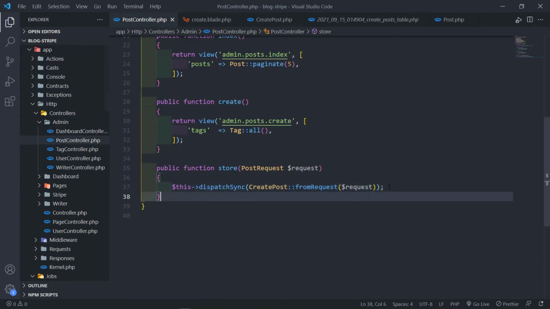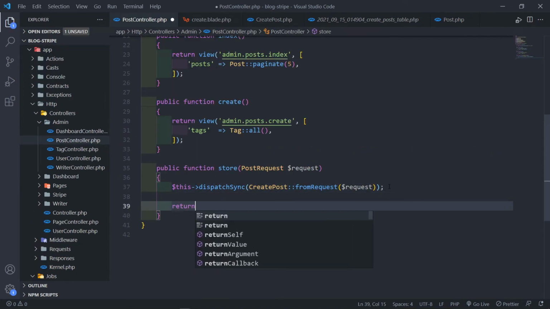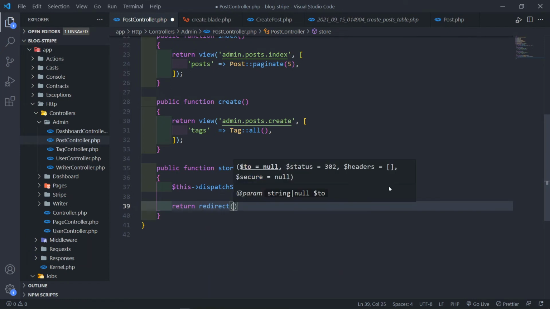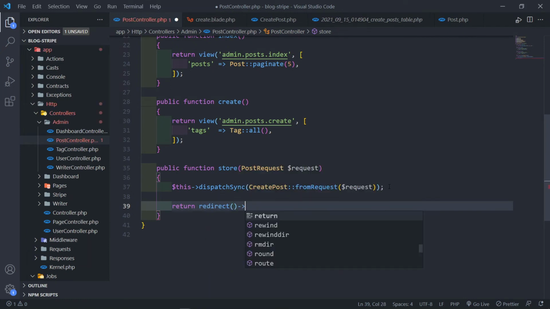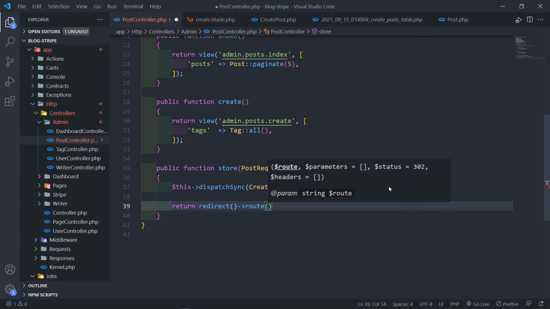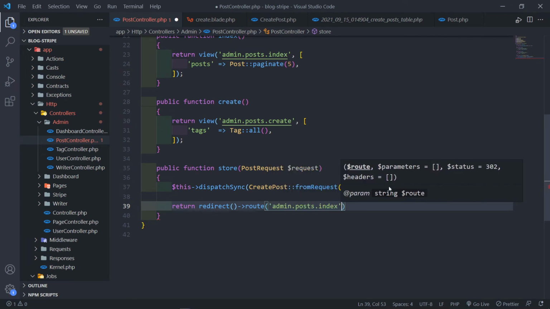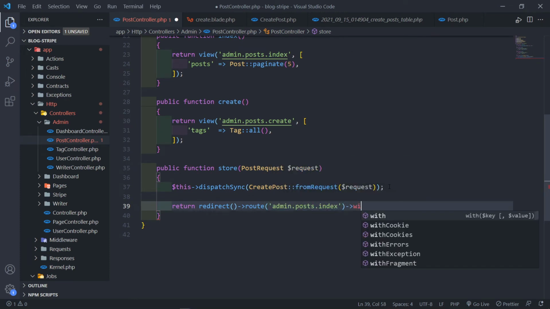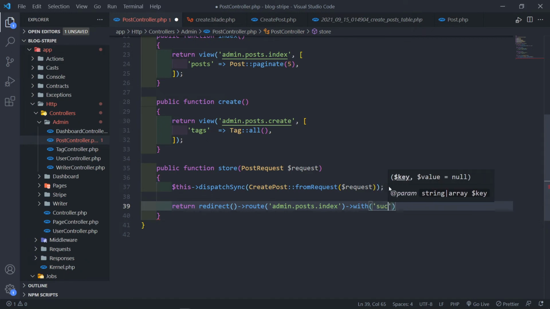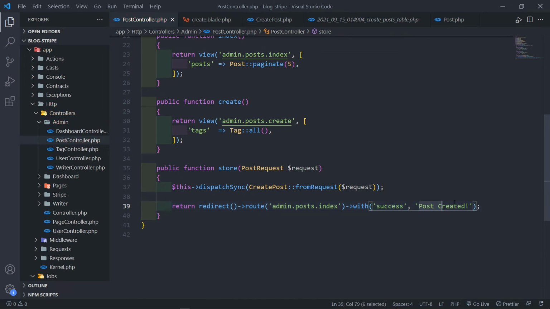Okay, so let's go to our PostController. So after we've done that, we're going to return redirect to a route, and it's going to be admin post.index with a message of success, and it's just going to say post created, like that. Right, you can obviously put anything in the message right here, but I'm just going to keep it short and sweet.